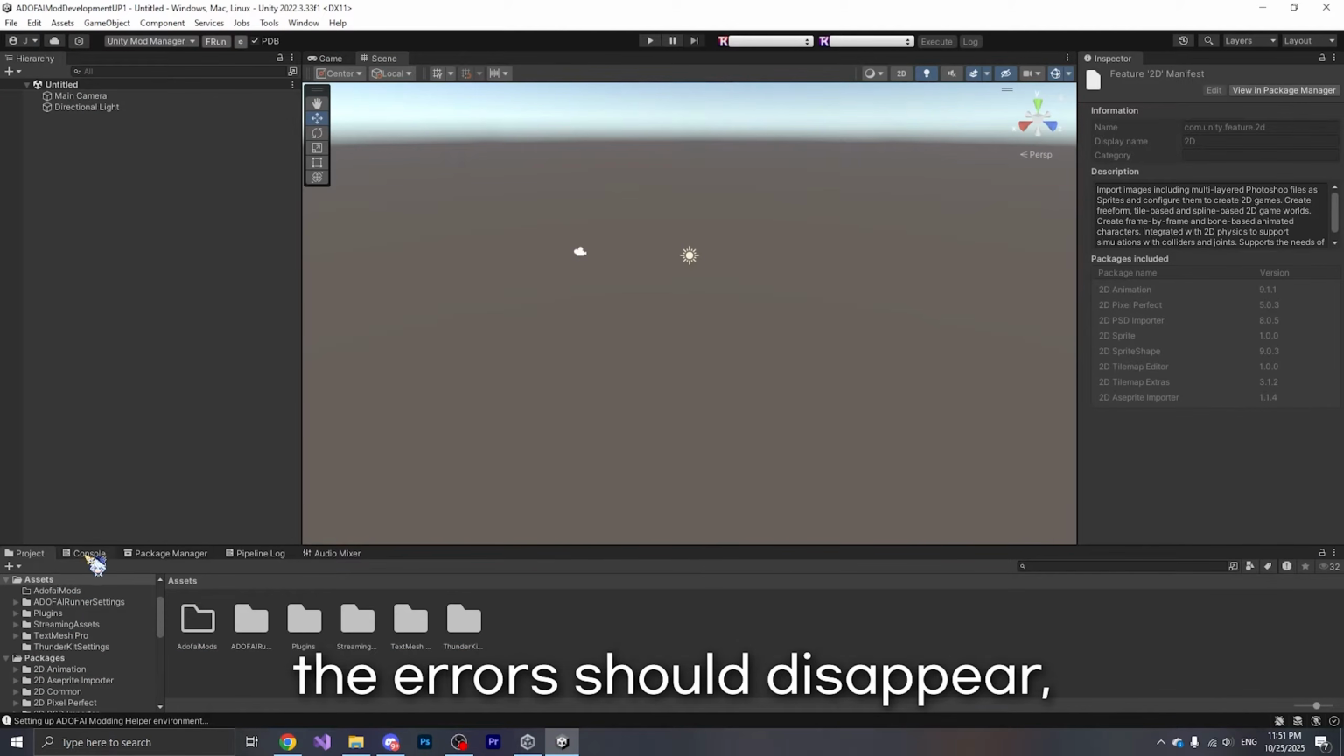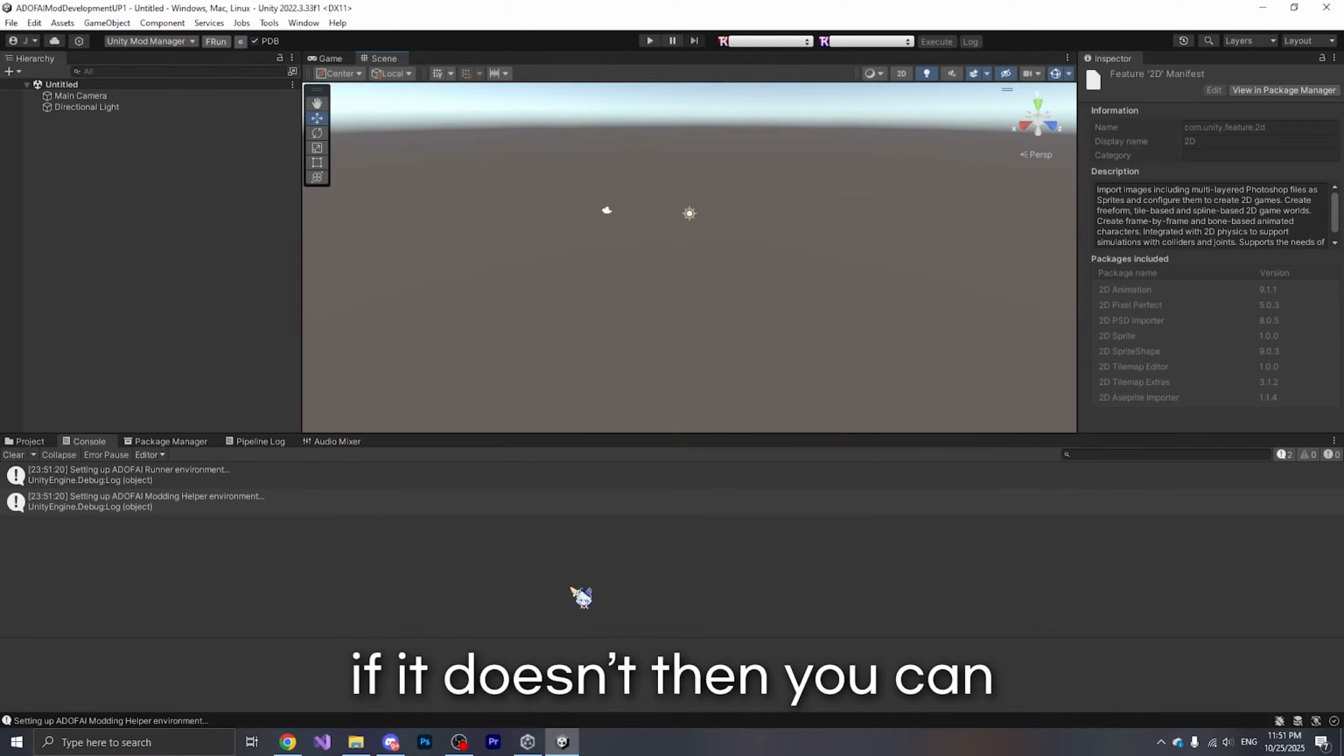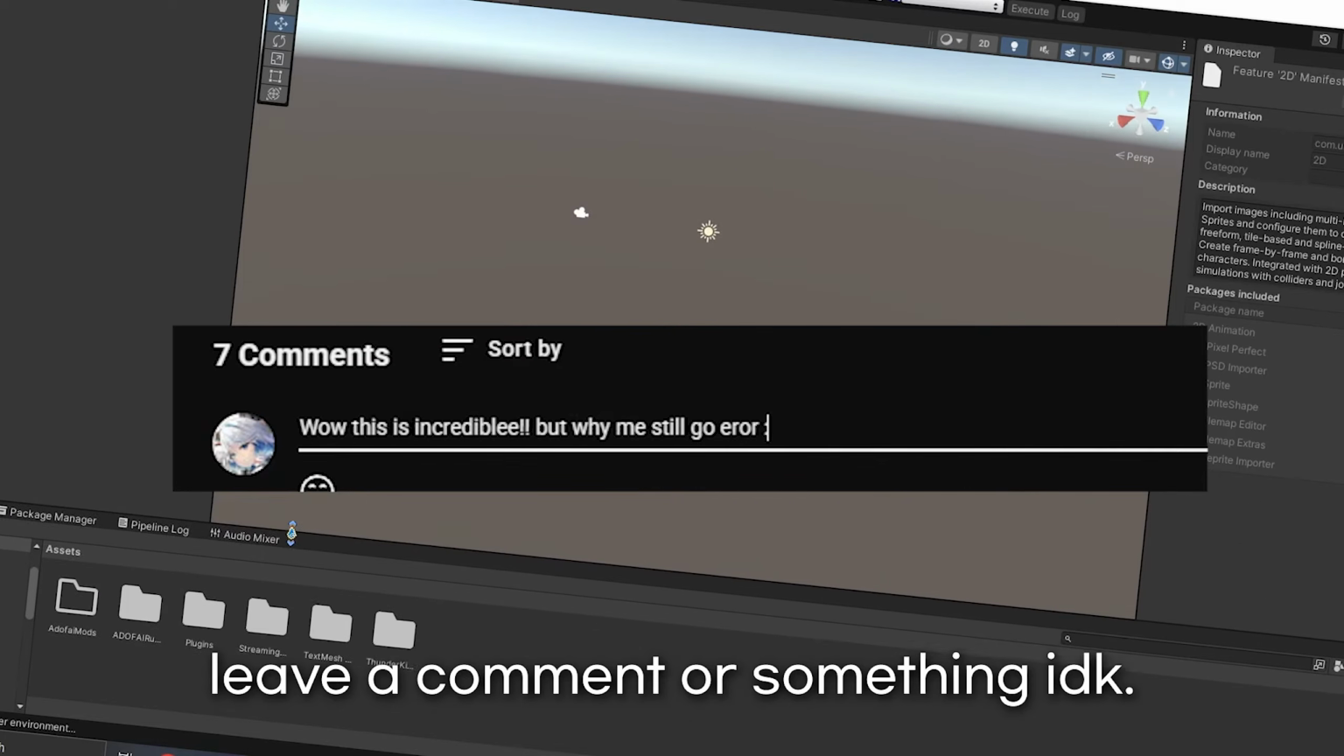After importing, the error should disappear. If it doesn't, then you can leave a comment or something, I don't know.